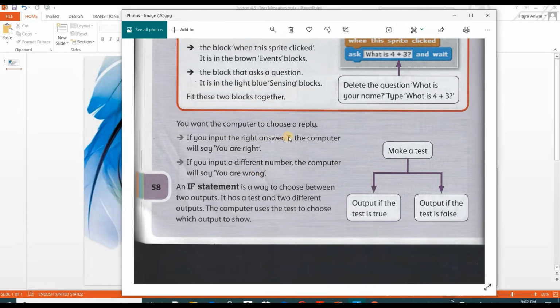So we have two conditions. If I put 7, the computer should say you are right. And if I put any other number, the computer should say you are wrong. An if statement is a way to choose between two outputs. So here we have two outputs, right? You are right and you are wrong. But how will the computer know that the answer is right or wrong? The computer will know with the help of this code, the if statement.